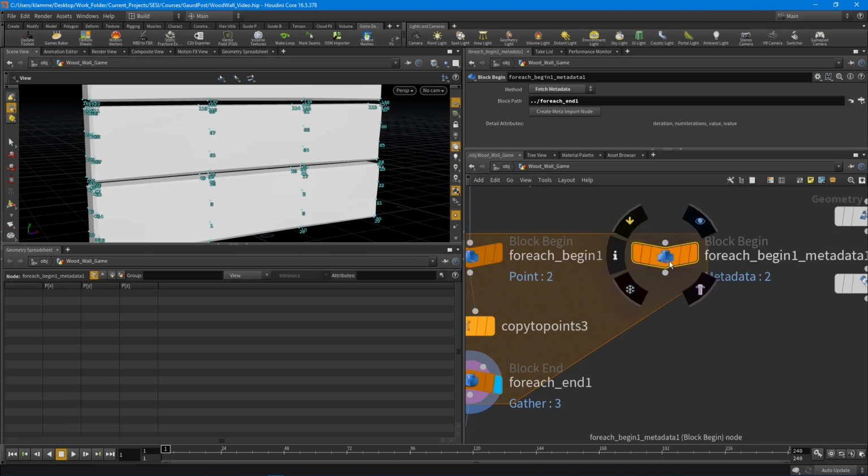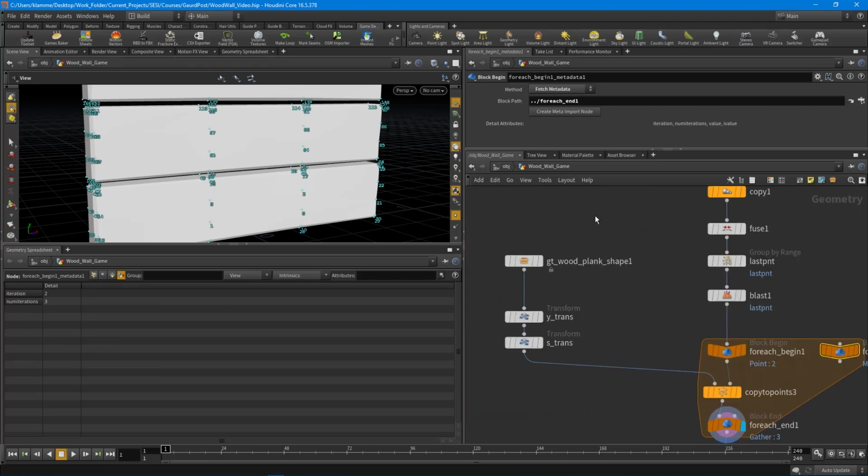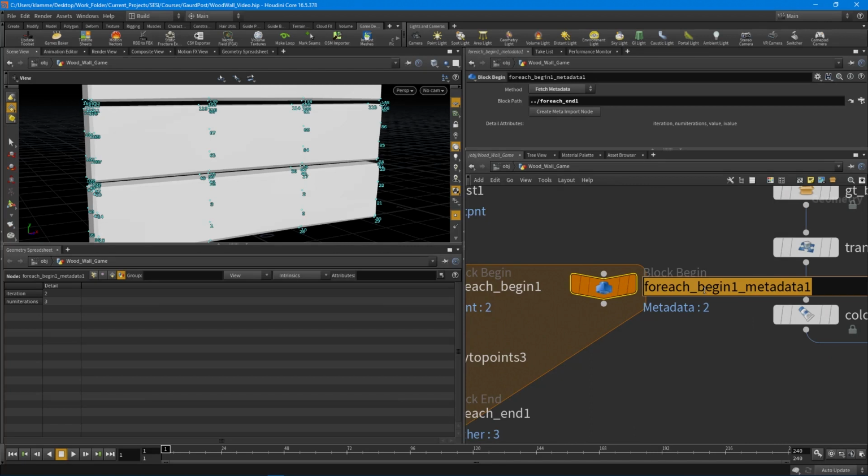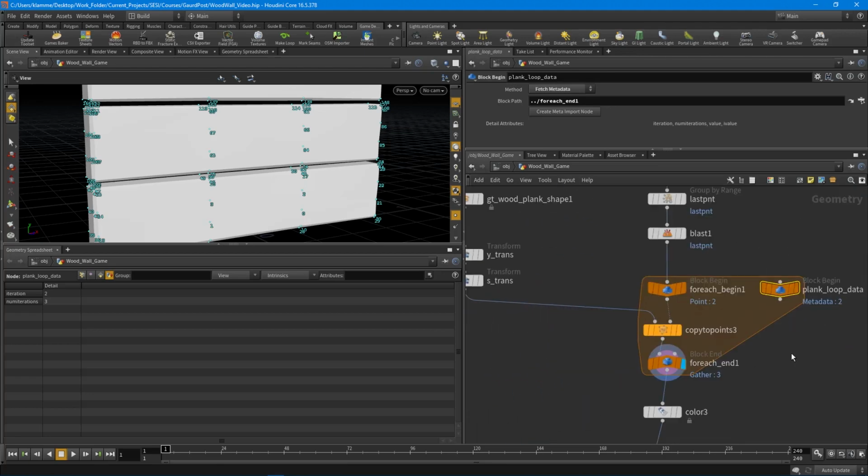All right, so this particular node has a bunch of detail information on it, and it's giving us the current iteration. So we can use that iteration to change values back upstream to the individual copies. I'm going to rename this just so it's a lot easier to type. I'm going to say plank loop data, like so.